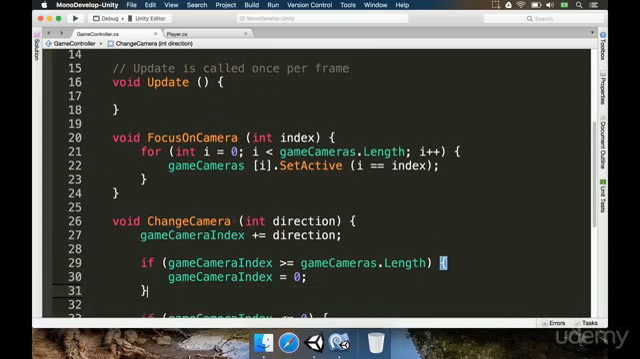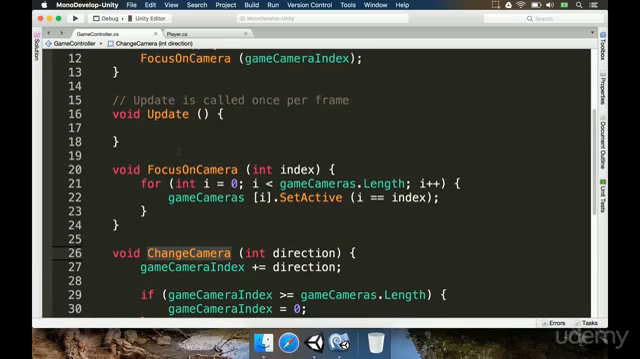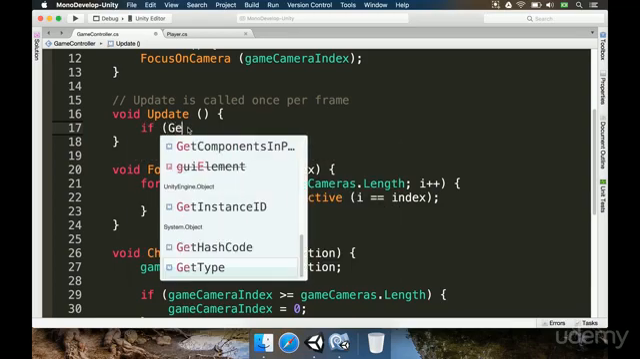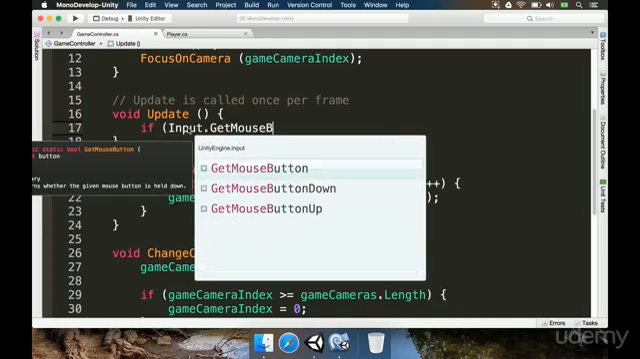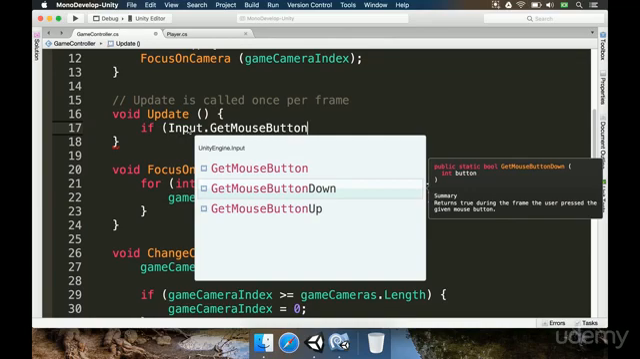And now we need to actually call the ChangeCamera method. And to do this, we're going to listen for some mouse inputs. You could listen for other keys if you want, but let's try another input way. We're going to type if Input.GetMouseButton, and you notice that you have GetMouseButton and you have GetMouseButtonDown.